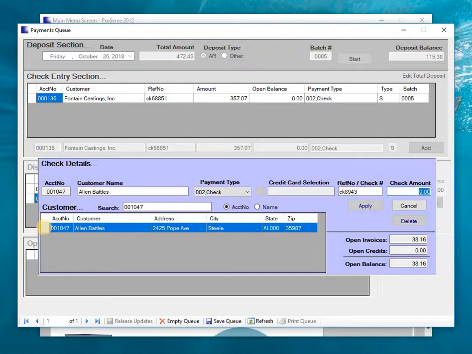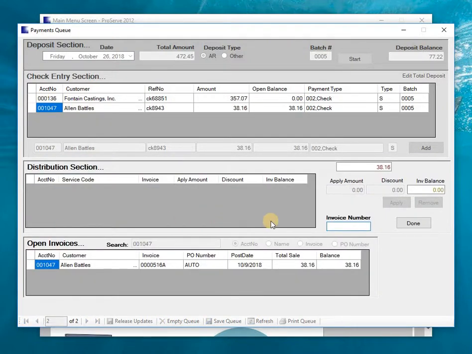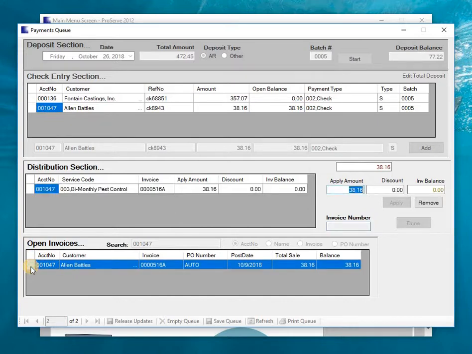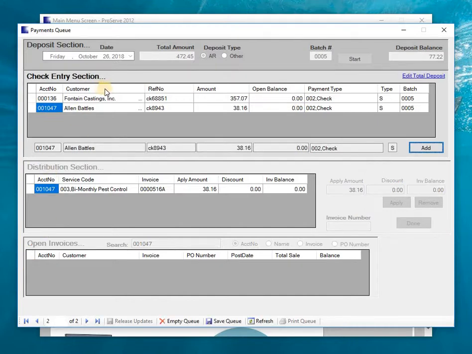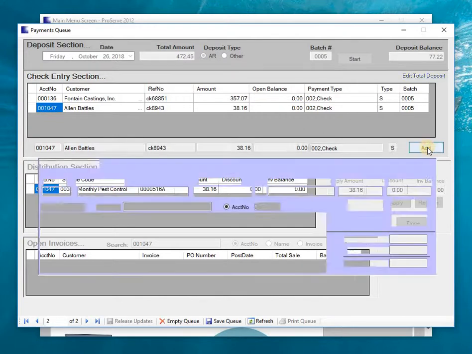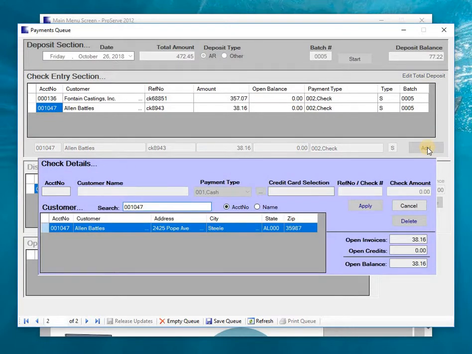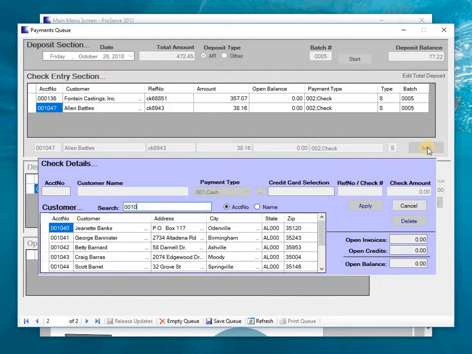The total amount of the check happens to be $38.16, which is exactly what he owes me. Now, again, the program's wanting me to apply that payment to this invoice. Double click, enter, done. There's my second check. Look how my deposit now is at $77.22. Okay, so I've got another check here. This particular customer is 1231.